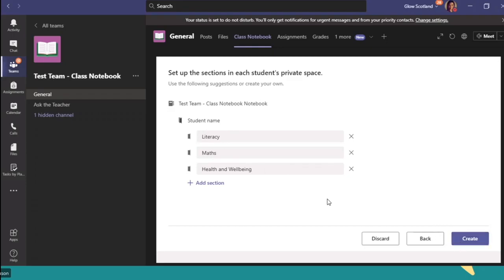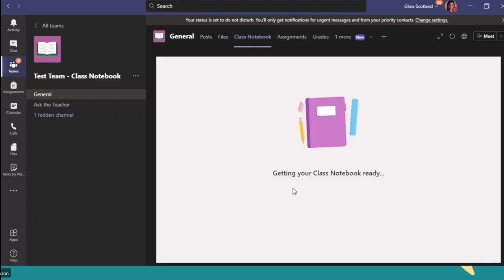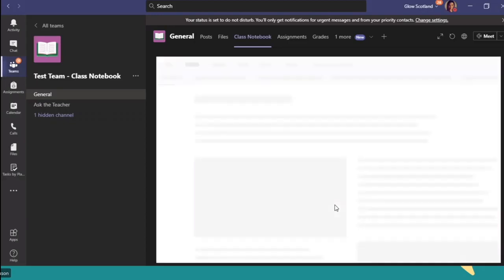And then once you're happy with what sections you would like in, you can click create. And it usually takes a couple of minutes. It shouldn't take too long because it's only Mandy that's been added into this team as a pupil, so we can then see what this looks like. It'll take a few minutes and then I'll show you each section that Mandy's already briefly spoken through.